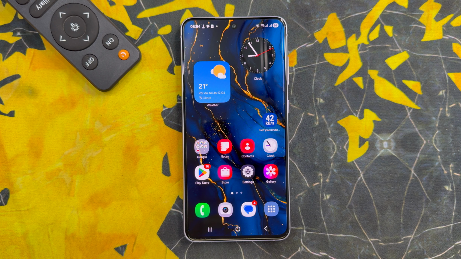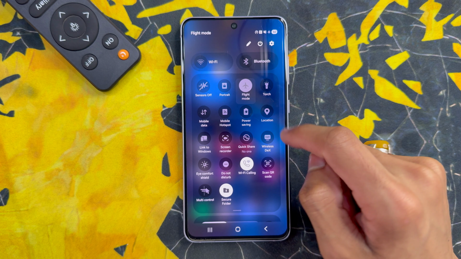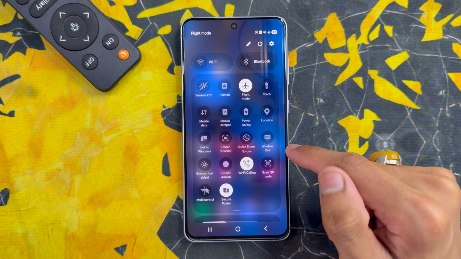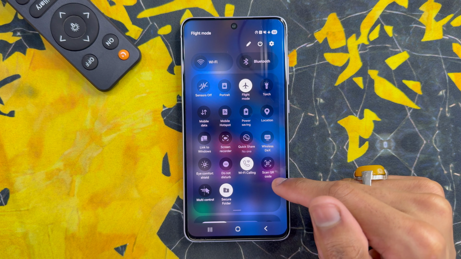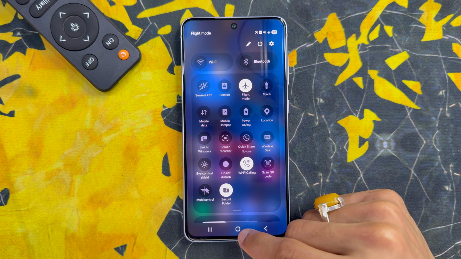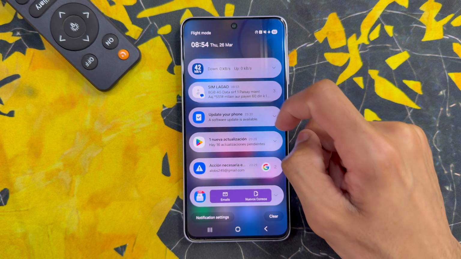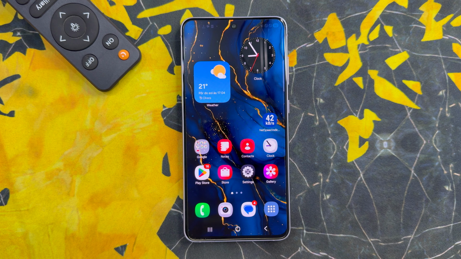open the quick settings panel. Just swipe down and you will see the flight mode option. Turn on flight mode, then wait just 10 to 15 seconds. After waiting 10 to 15 seconds, go back to the home screen. After waiting, turn off flight mode. You will see your problem is solved.